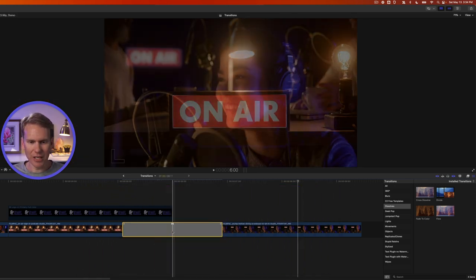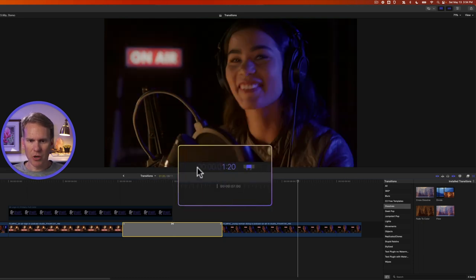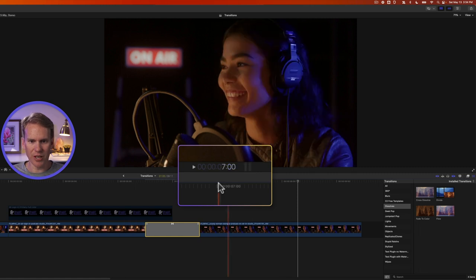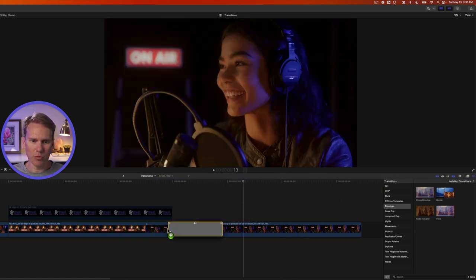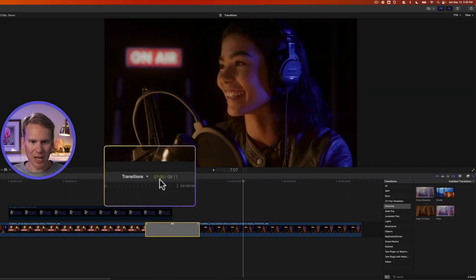I can also select a transition, press Control D to bring up the duration controls here. This is the time code and this is hours, this is minutes, this is seconds, and this is frames. So if I want a 1 second transition, I'll enter 100 and press enter, and the transition automatically changes to 1 second. Transitions have default durations as well. When I add this, it's a 1 second transition.